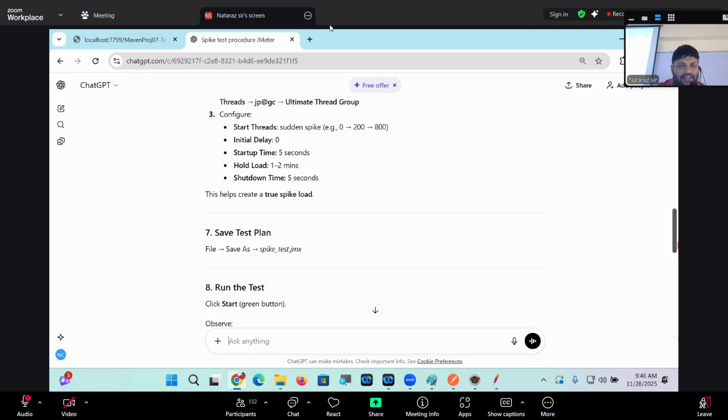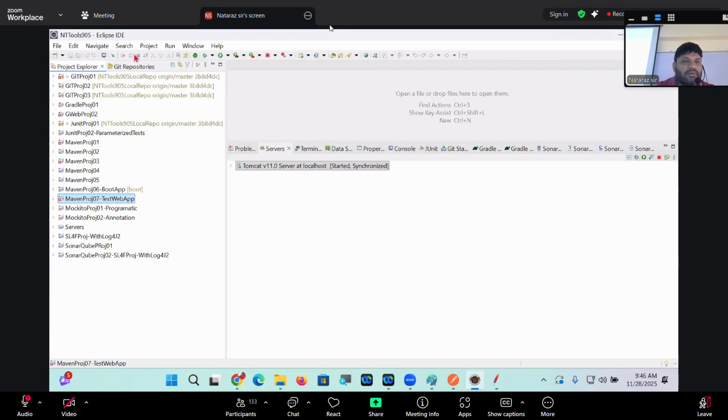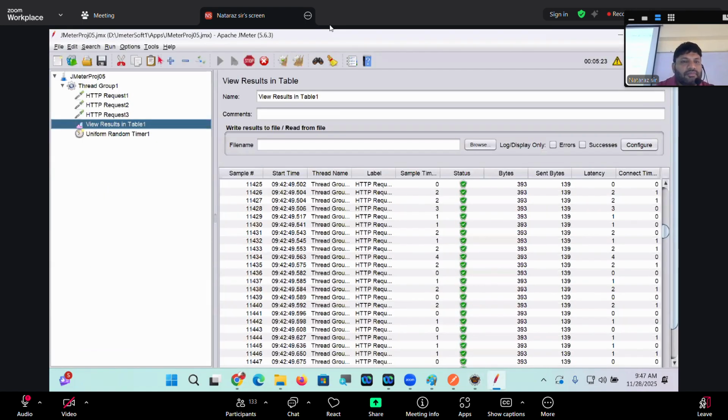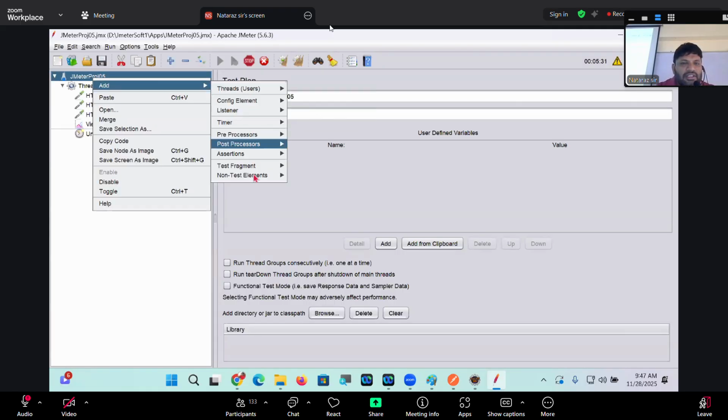Okay, that's fine, but this is going to create a better environment. If you want, install JMeter plugins manager, add threads, JP@GC Ultimate Thread Group. Where is this plugins manager, guys? Am I able to create a thread like this ultimate thread group? Is there any option of ultimate thread group?